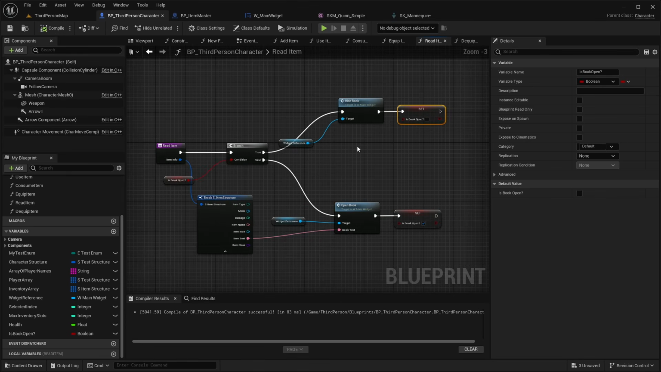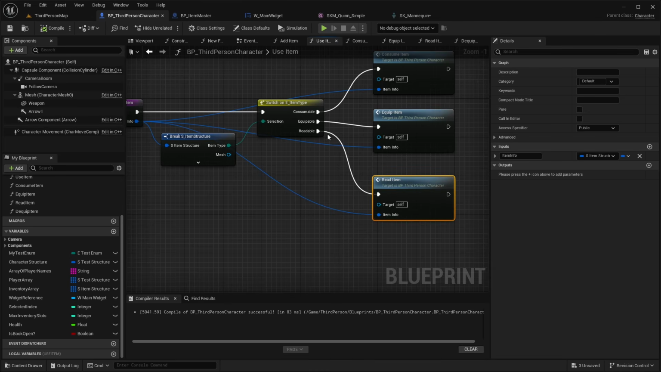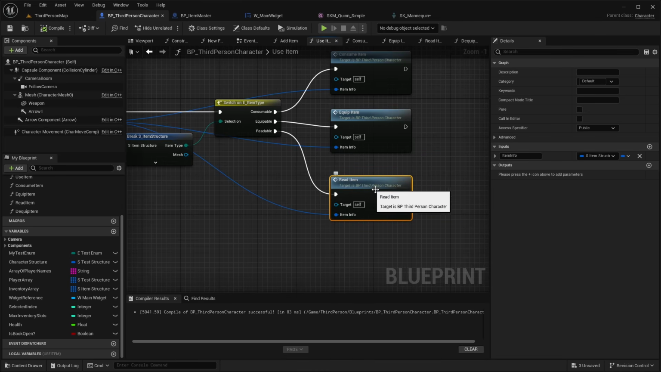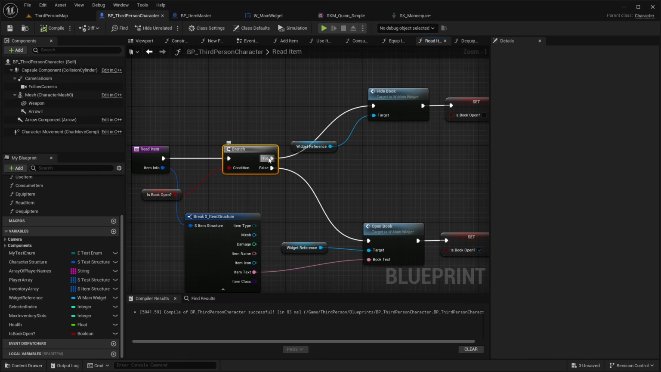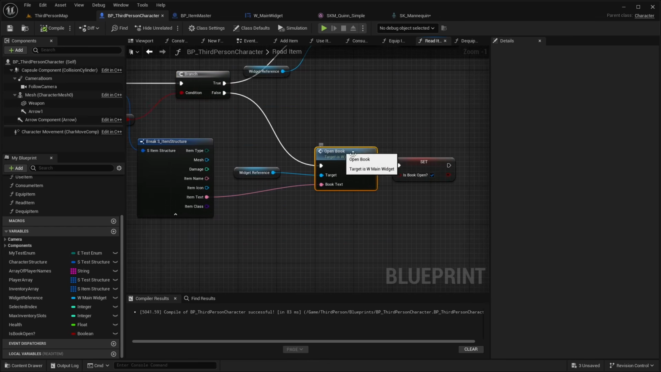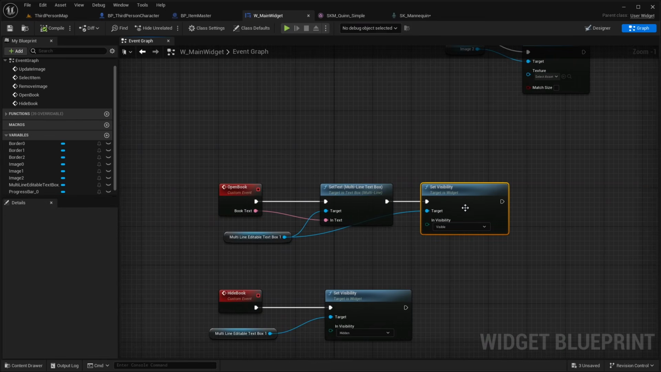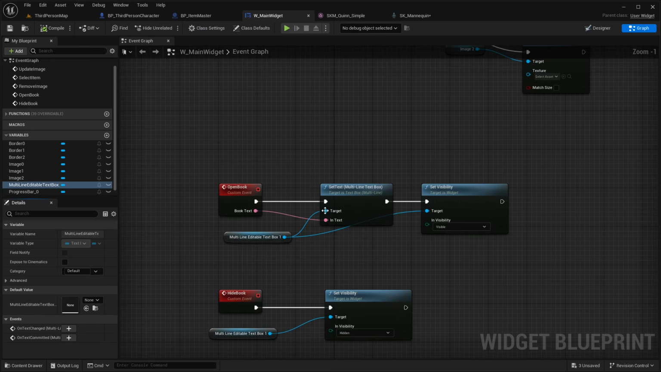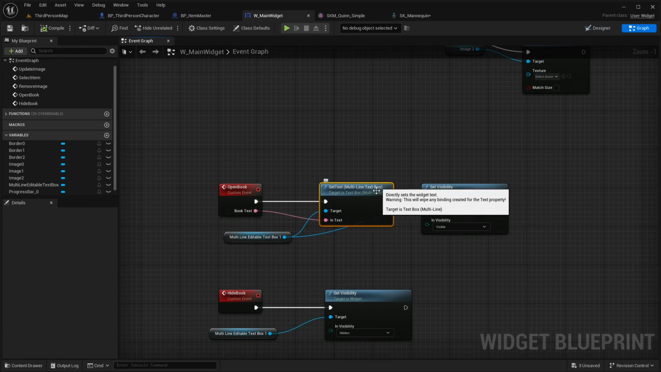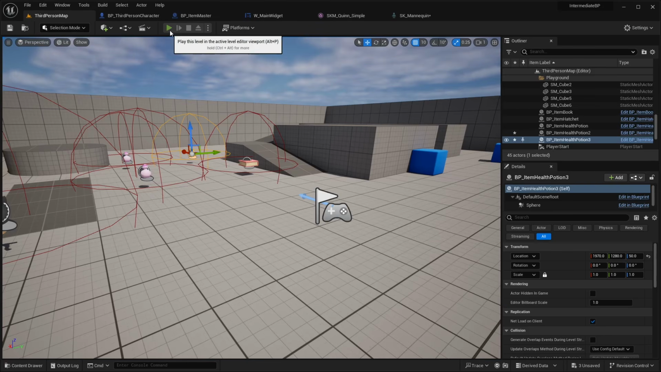So now we should be able to test this out. So when we use the item, we're going to call our readable or read item function. We're going to check and see if the book is open. If it is not open, we're going to call the open book inside of our widget, which will basically set the widget to visible, and then also set the text of that multi-line text box to the book text. So now let's go ahead and hit play.